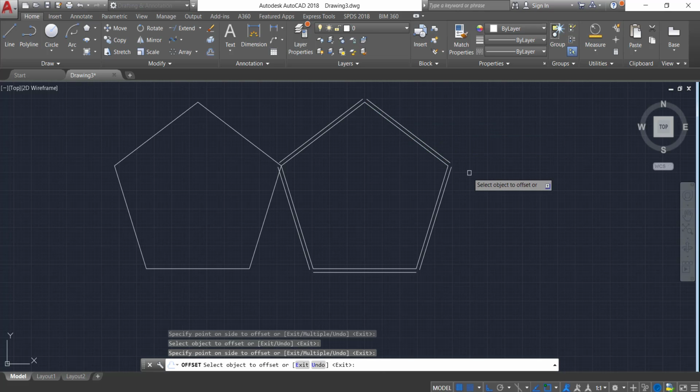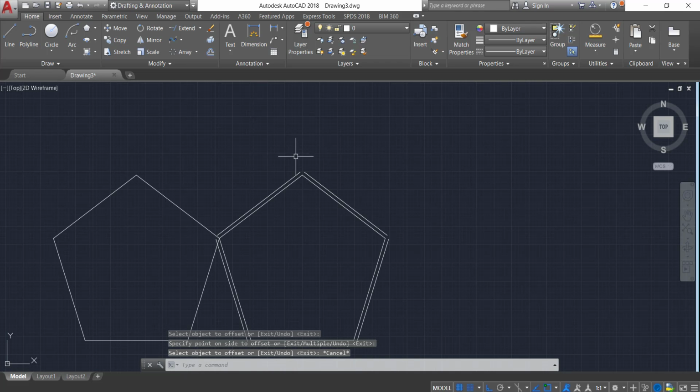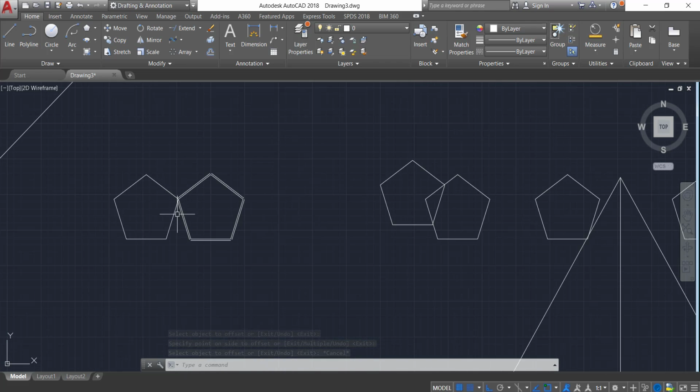For civil engineering work, this command is very helpful as it is very useful to create walls. So this is how you can modify your created objects or created geometry.